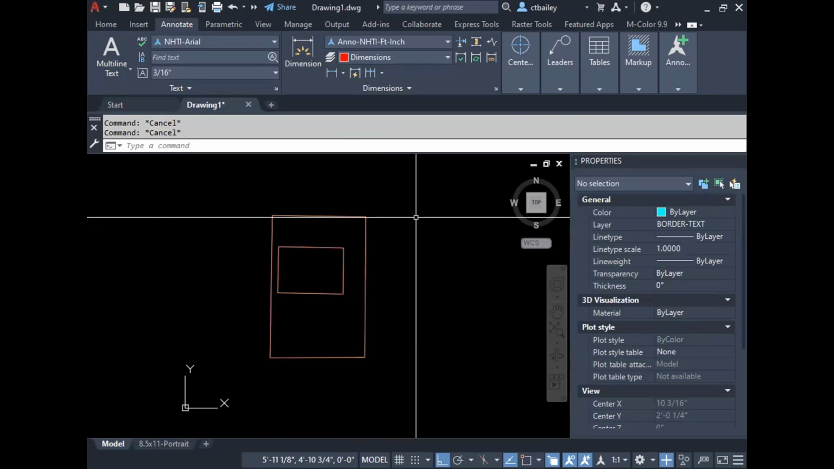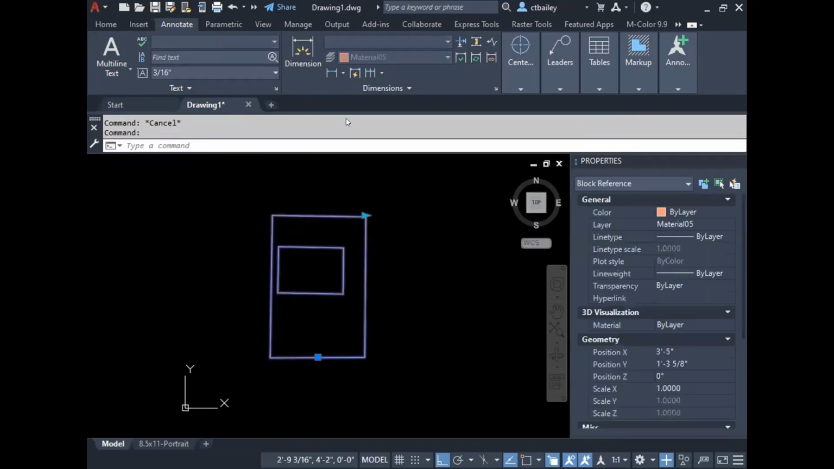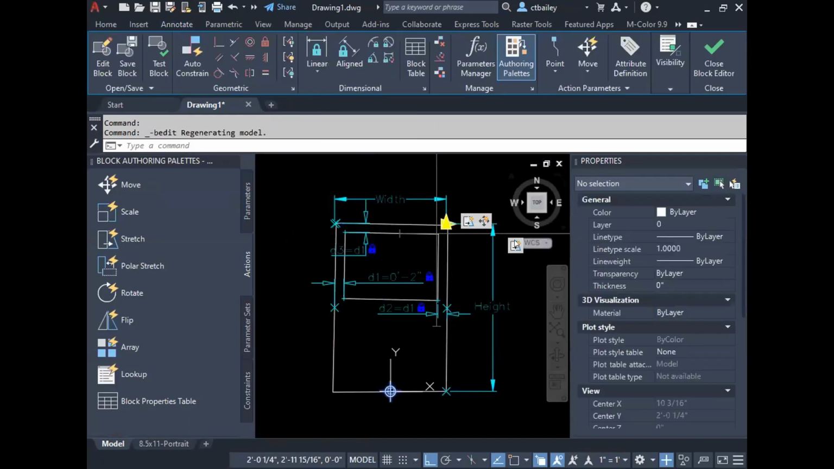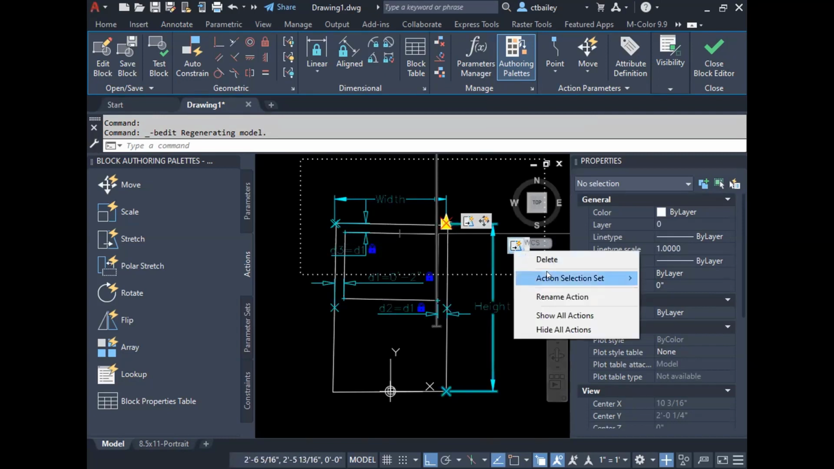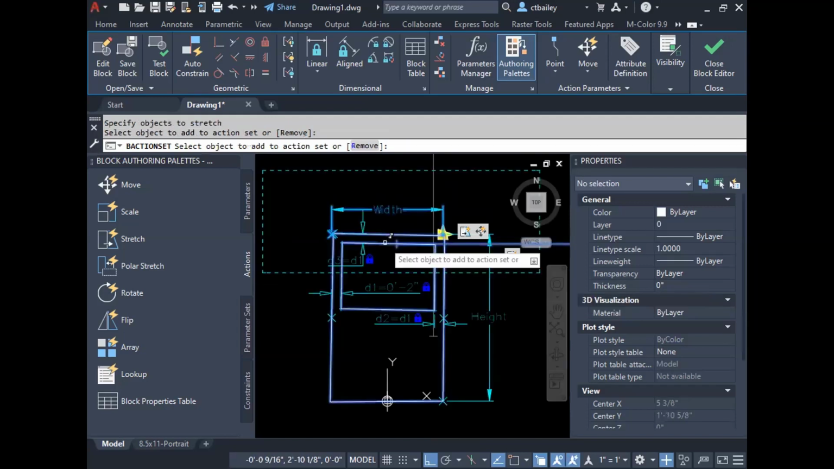Closer. So it's like I got to work on the concentric corner of those two so that that goes with it. Or it could even be simpler. Reset the block editor. Take my stretch action there, you go. Right click that action selection set, modify the selection set. First corner of that vertical stretch frame is through there. And I'm going to add my inside window.